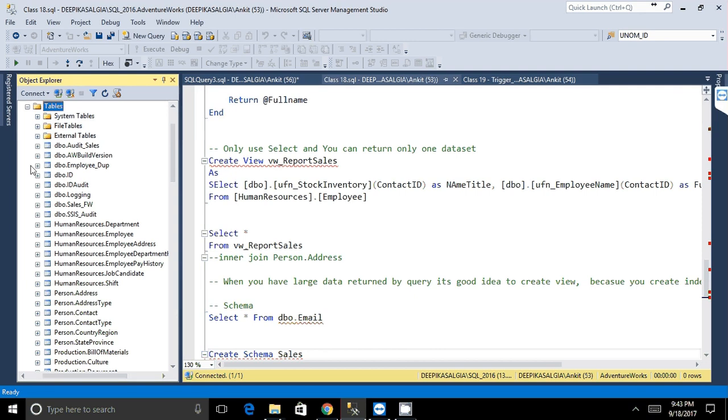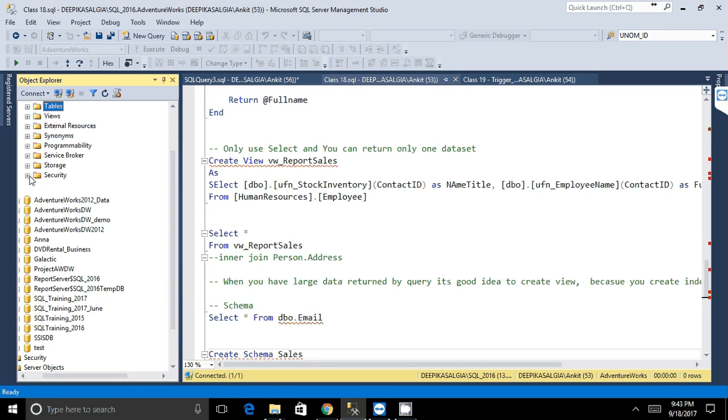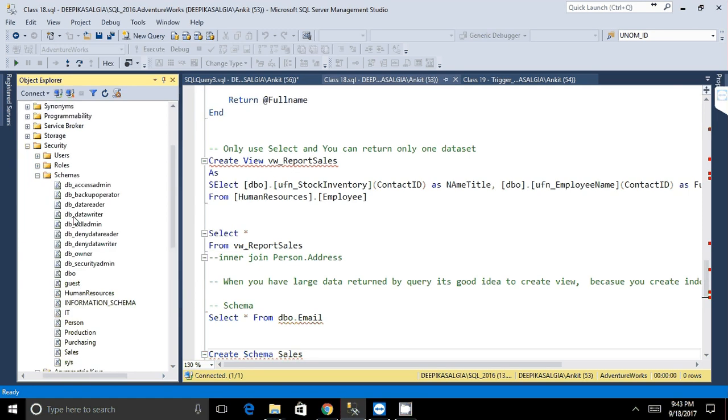And if you have to find out all the schemas that you have inside the database, you go to the securities. These are all the schemas that are there in this database.